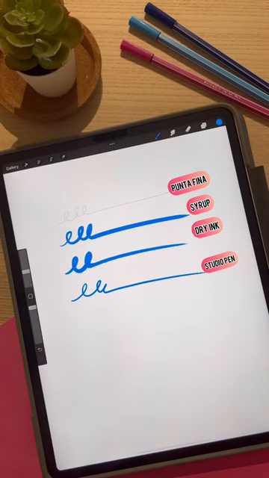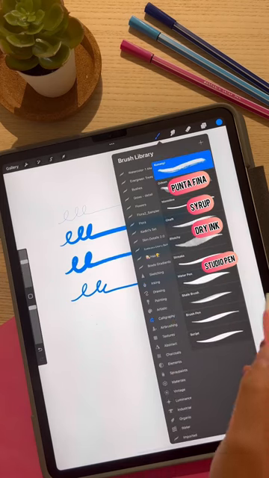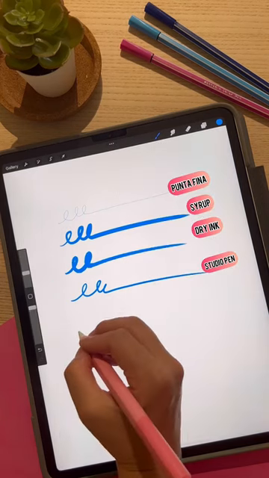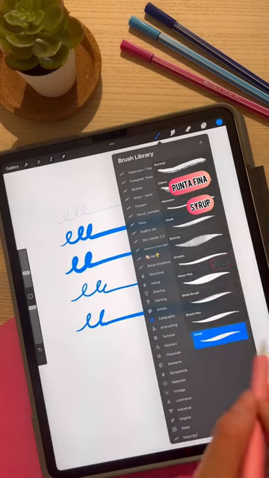Last but not least, number 5, the Script brush. You can find it under the category of calligraphy. This brush is perfect for creating beautiful and flowing lines. Don't forget that you can always modify them by selecting the brush and going to the Procreate brush edition tool.